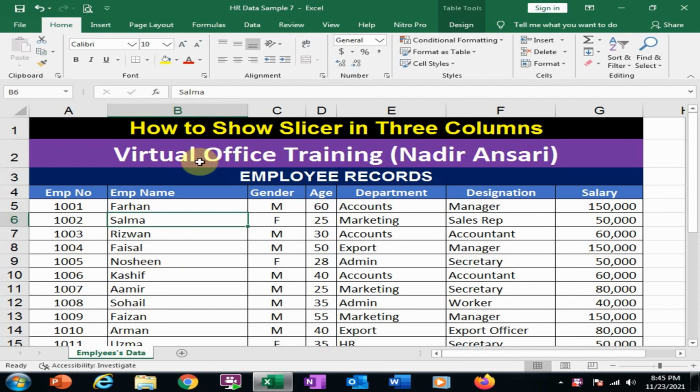Today we will learn how to show a slicer in 3 columns. Here is an employees' records sheet and I want to add the slicer through a pivot table. How can we insert the slicer in a quick way?